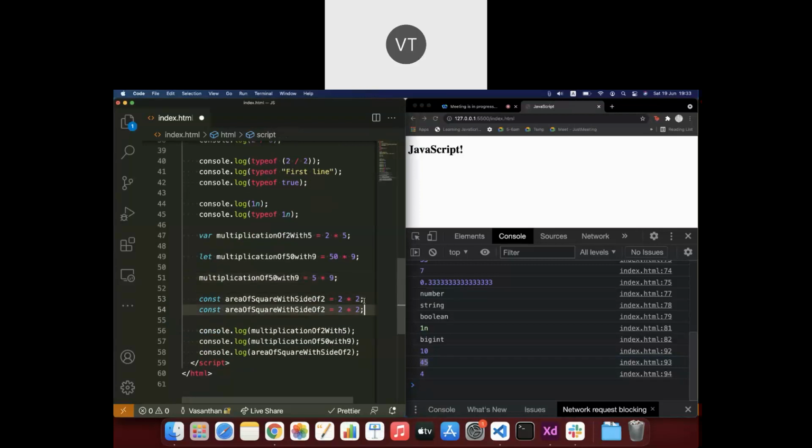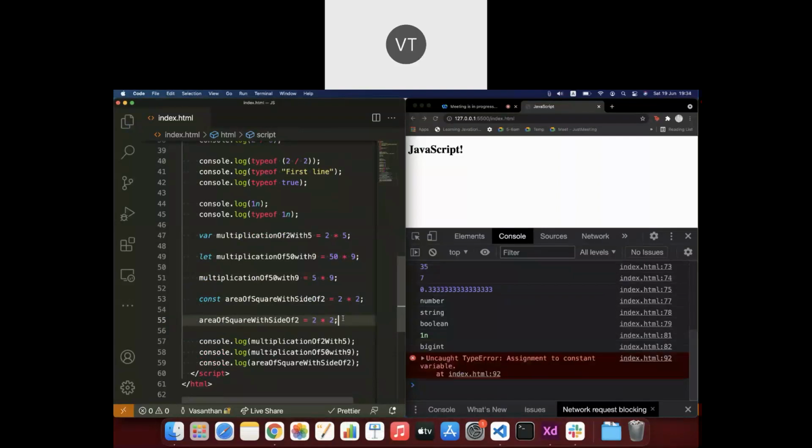But when I try to do the same here for a constant variable, it's going to throw an error. Let's say I'm going to throw in the same value or whatever it is. When I save it, you will be seeing this error: assignment to a constant variable. This is one of the errors which will be thrown when you try to reassign a value to this constant by using this equal to.